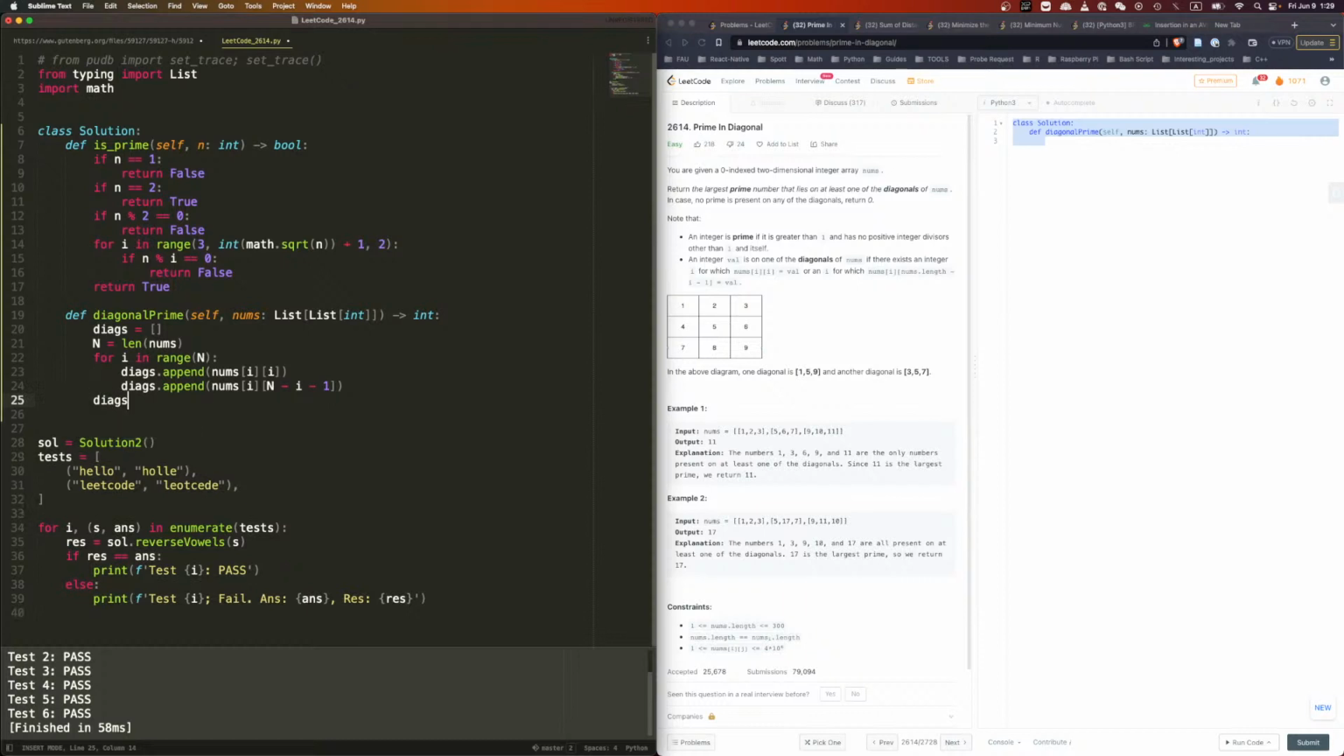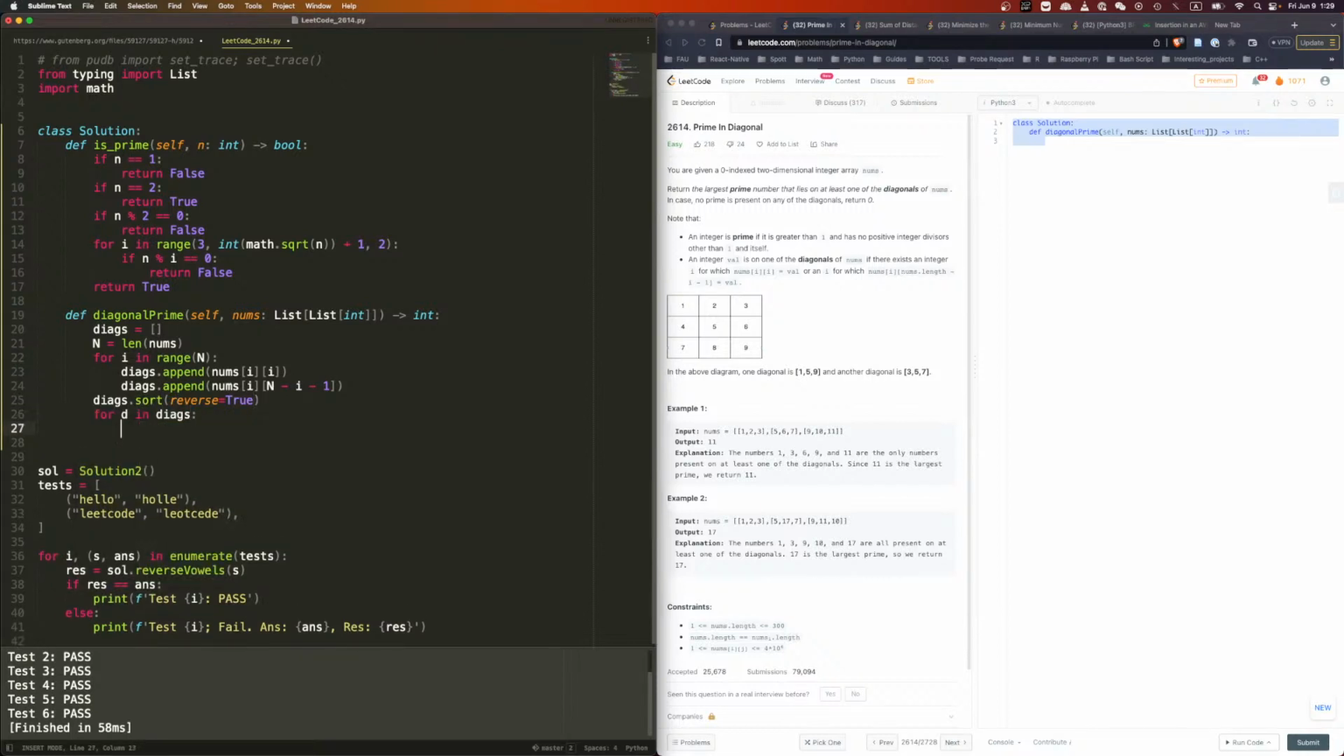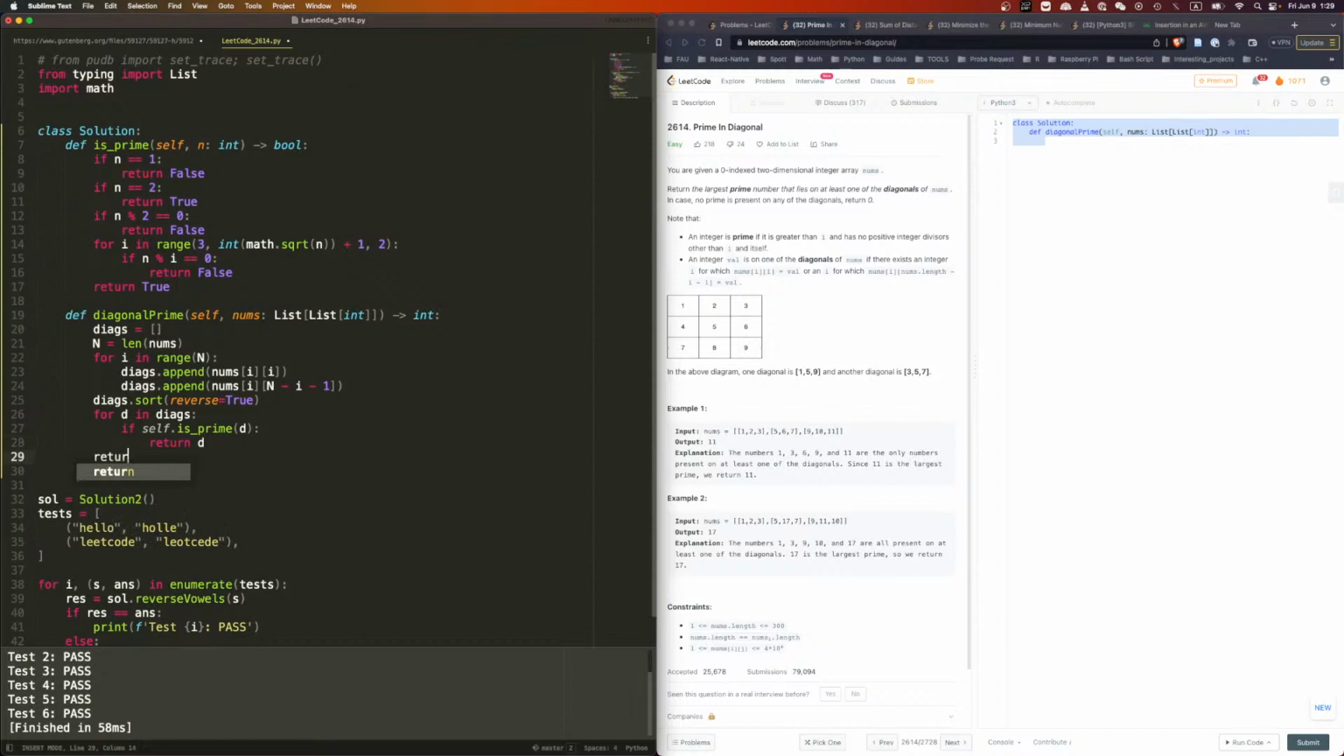And then diags.sort. Let's reverse it. For d in it, if self.isPrime d, return d. What if nothing? Return 0. Let's see.